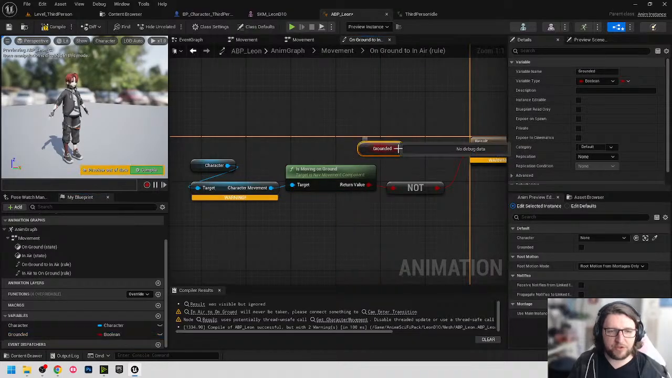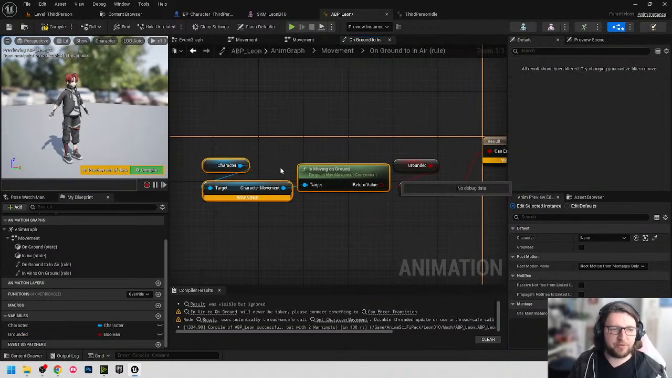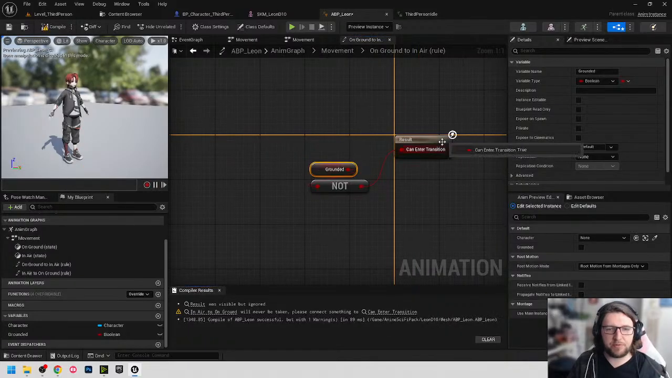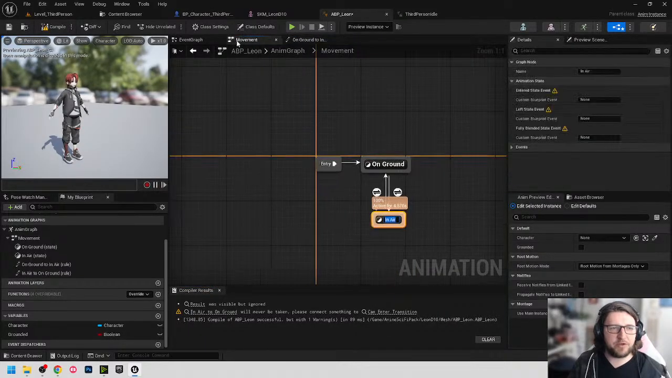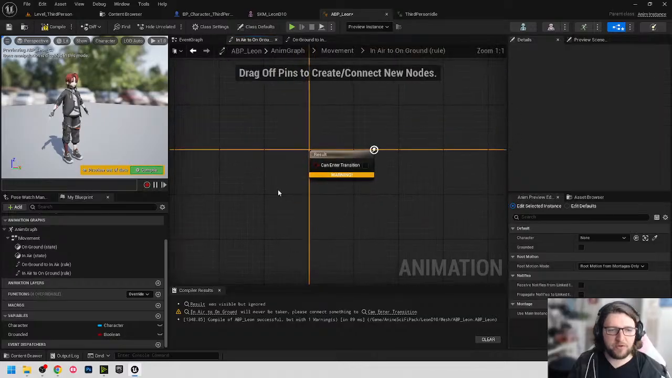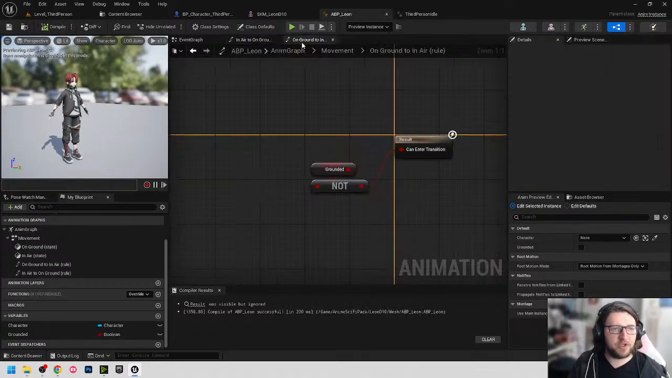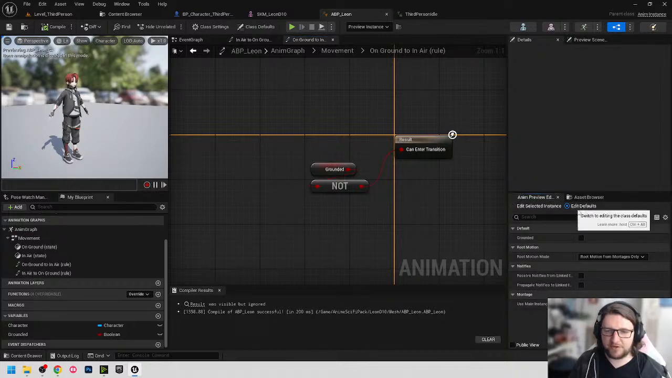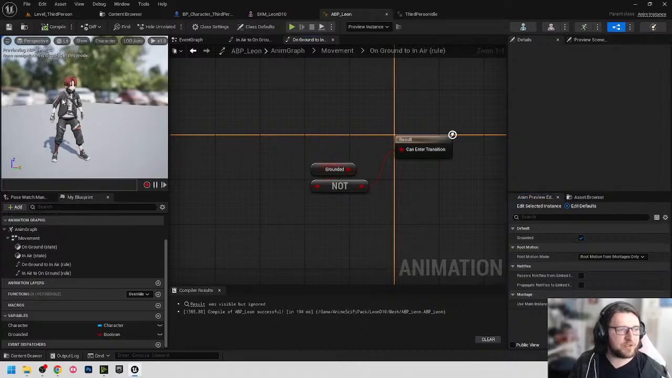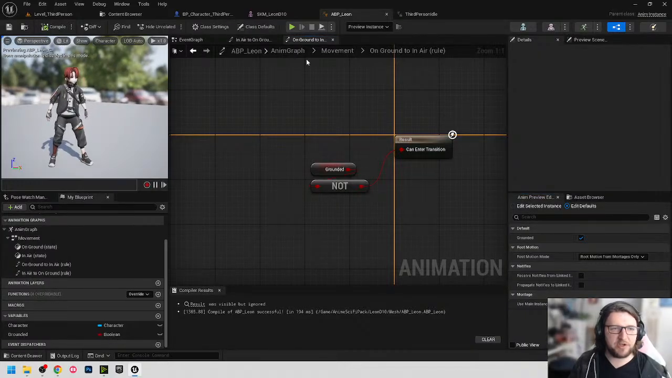So if we are not grounded from our cached variable instead, we'll notice when we compile that it comes back again. Similarly, back in the movement graph, we can go back to grounded when we're grounded again. Okay, so we have two states. Also for the defaults, we're grounded by default. So you'll see he's set up now to be grounded by default.